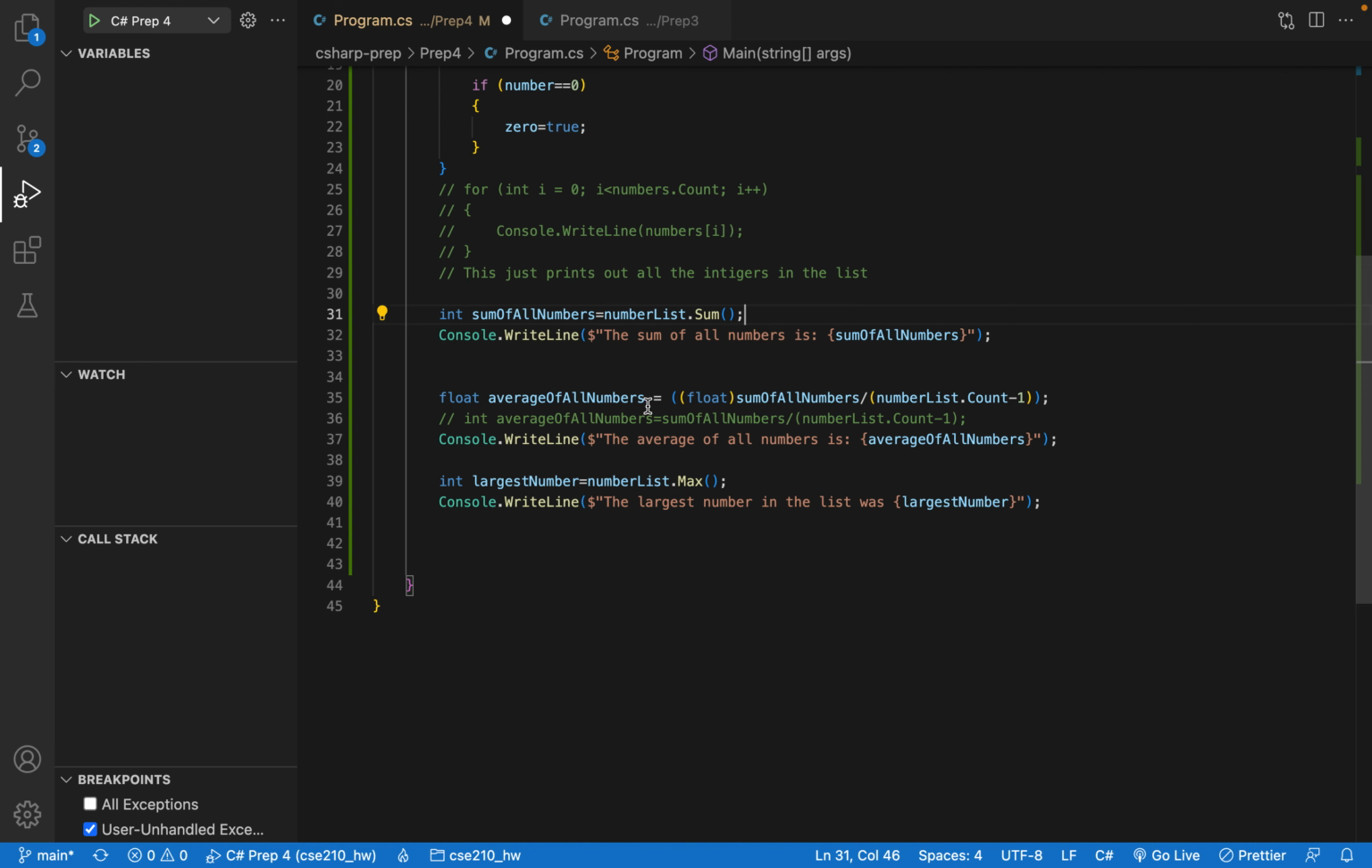So the float average of all numbers equals float, a floating point integer of the sum of all numbers, divided by number list dot count. And I put -1 here because in every list there's going to be X amount of numbers and then a 0 at the end. So you'd want to divide that list by 10 instead of 11. So you minus that 0 out.